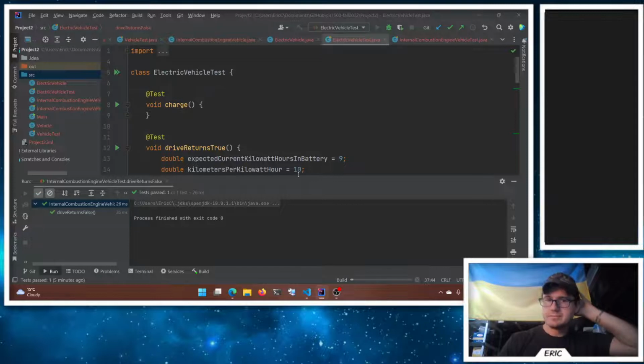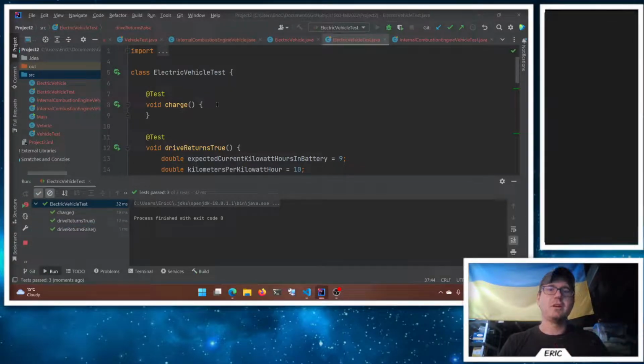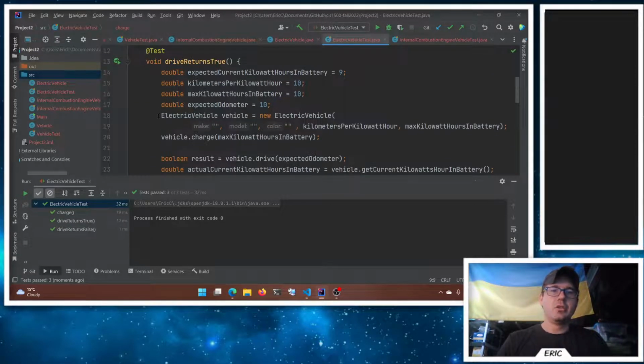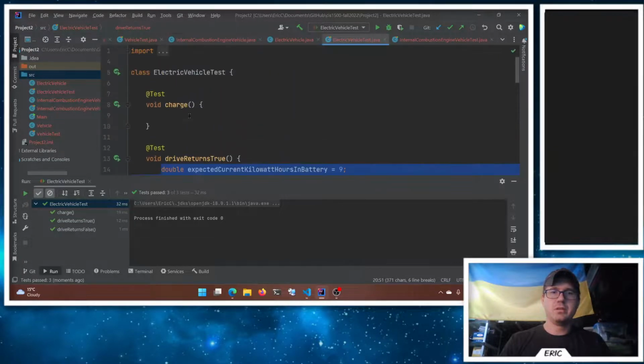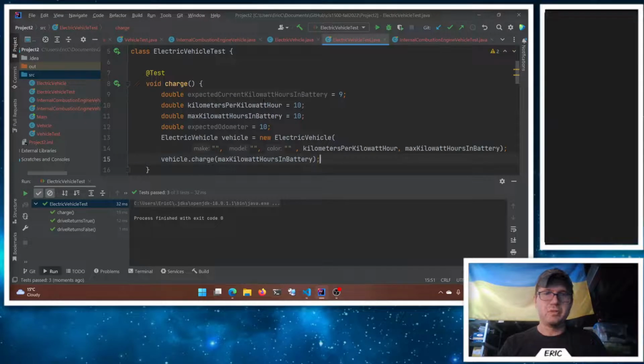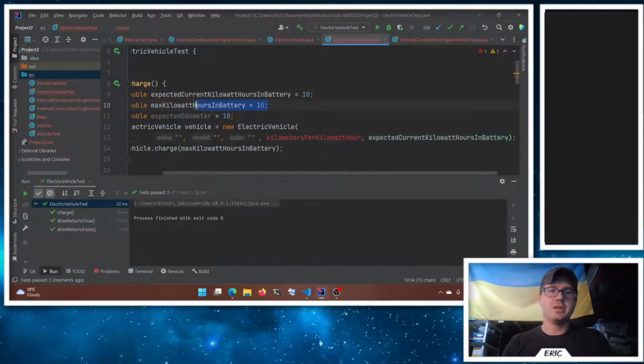Run the tests. All right, tests are good so far. Now charge passes, but it's empty here, which is weird, but that's okay. So if I'm going to go charge an electric vehicle here, I should be able to go do some of this stuff here. Excuse me. So I should have an expected current kilowatt hours of battery. Should be at the max here. We don't care about the kilometers per kilowatt hour. We care about the max here, right? Well, really the max should just be that value here, which will make life easy for us here.